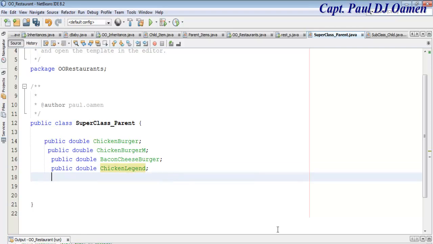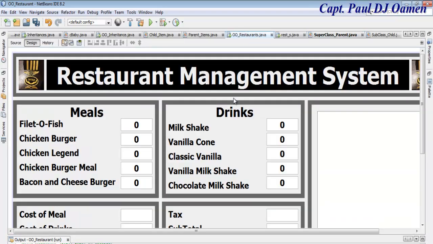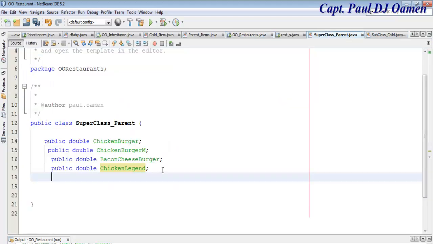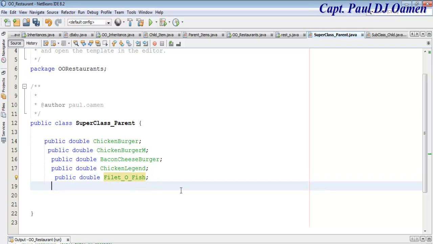Right. Okay, what else do we have? Okay, we have fillet of fish. So fillet of fish. So now it'll be fillet of fish. There we go. Those are my 5 variables.